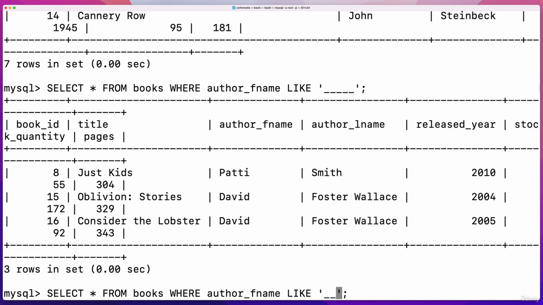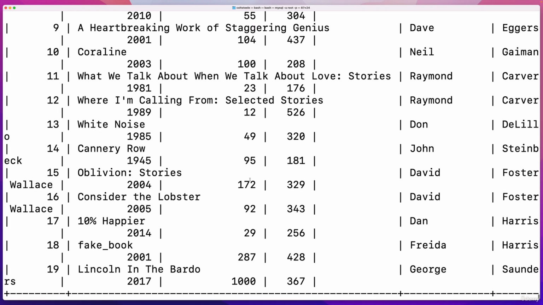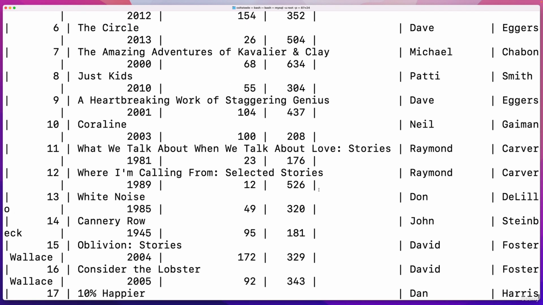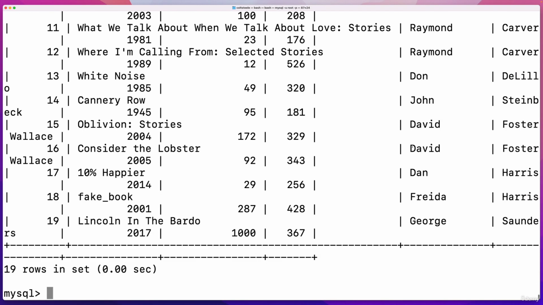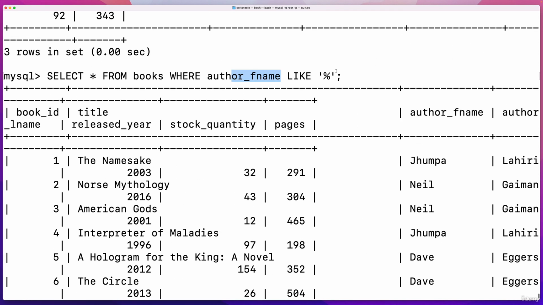If I instead did percent signs, remember what this means. That percent sign means 0 or more characters. So this could match 0 characters. It could match 1,000 characters, although our varchar strings don't support something that long the way I have it set up. So we get every single author, every row in our data set, as long as there is an author F name. I think one of them has null, so we're not getting that one. So that's really important to understand, the difference.